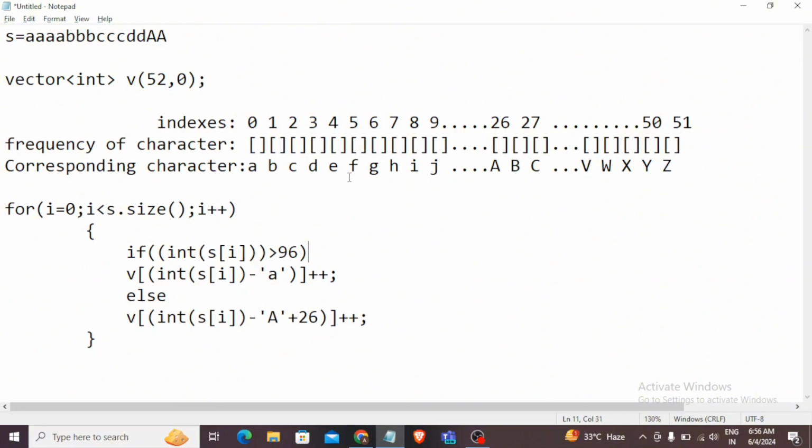So we will just increment the values right here. The initial values are 0, as we are declaring the vector like vector<int> v(52, 0), so size is 52 and values are 0 initially, and we will just increment the values which we will find in the string. So we will take a loop for i equals 0, i less than s.size(), i plus plus.